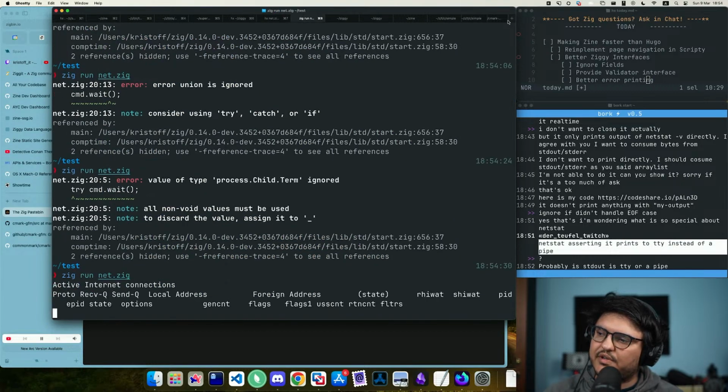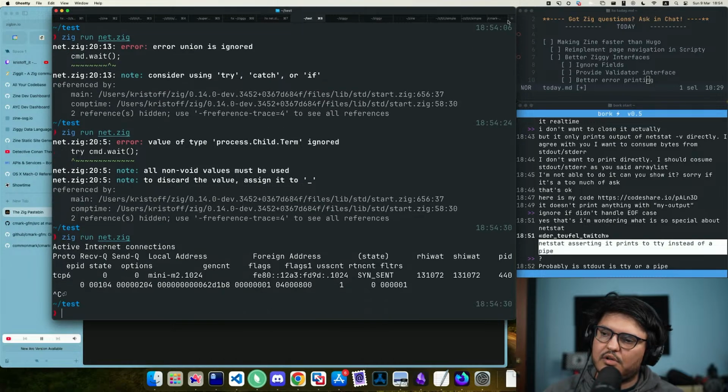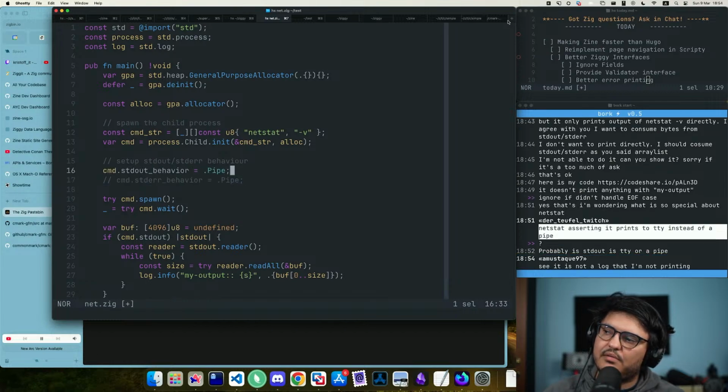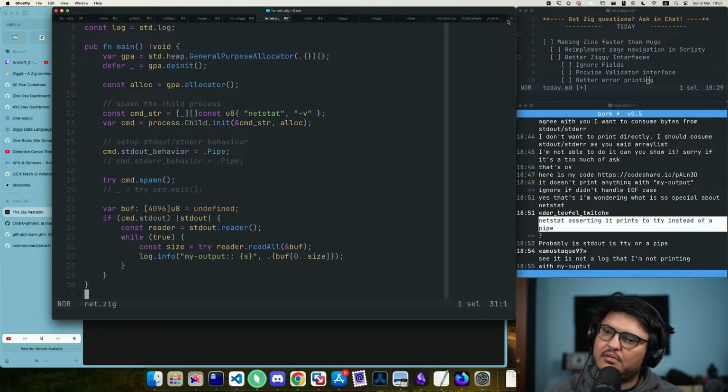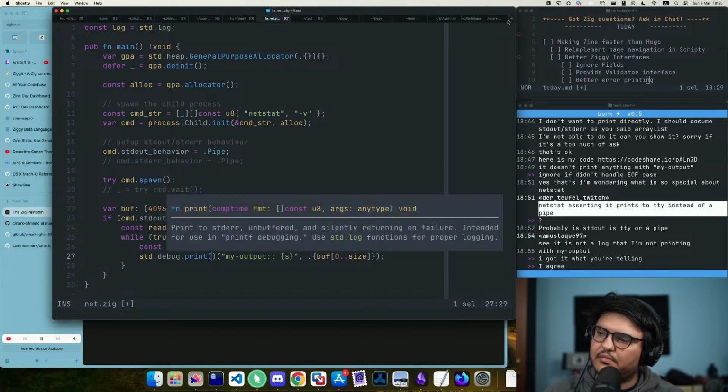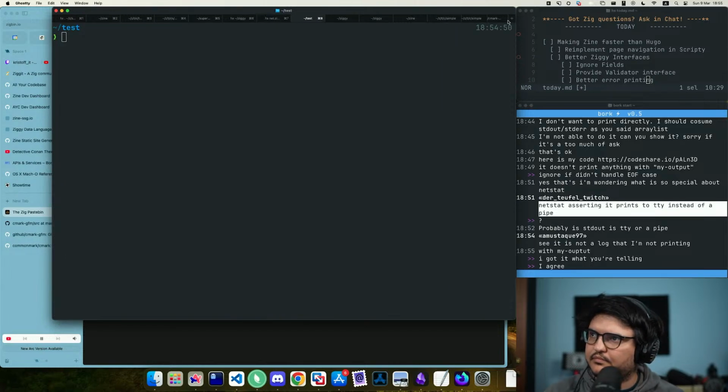Oh, I guess it's because for you it was previously something else. So we are getting the output. So with this, we get the output. But with a pipe, we don't. Log info. Let's do std debug print. Yeah, you don't see anything.